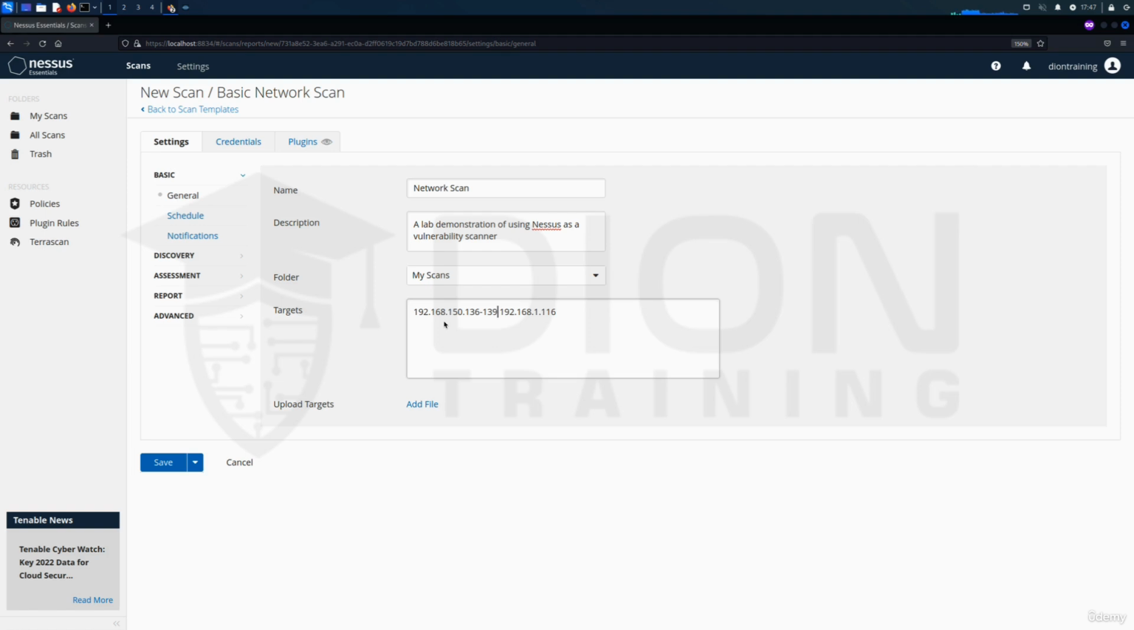I would still need to have a comma here to separate that range from my Mac machine because my Mac machine is outside of that range and it's a separate subnet. Now, in this case, this would give me 5 different machines to scan, and I think that's fine. Another thing you can do is upload your targets by adding something like a CSV file. For example, you might have a CSV file with 1,000 clients spread across multiple subnets. Instead of typing them all in, you can just import that file by clicking Add File here.